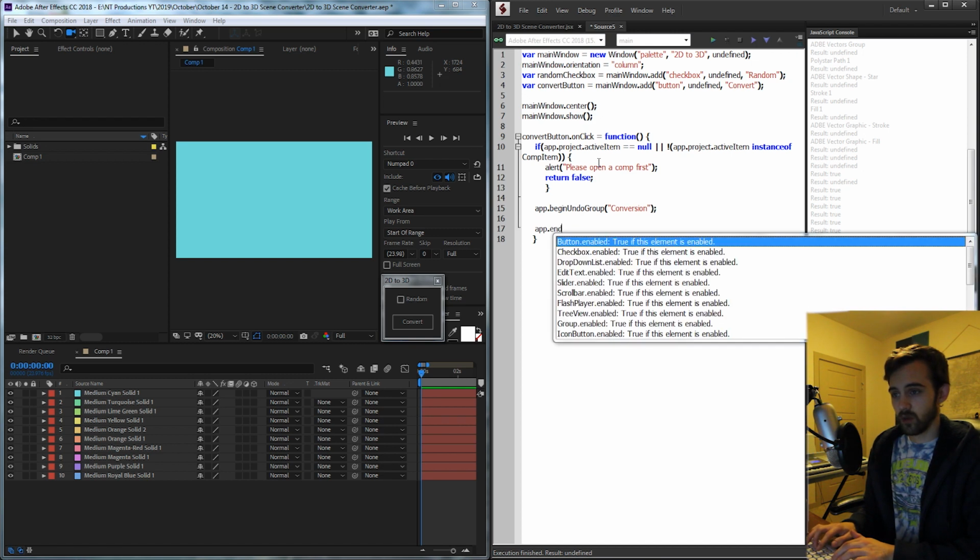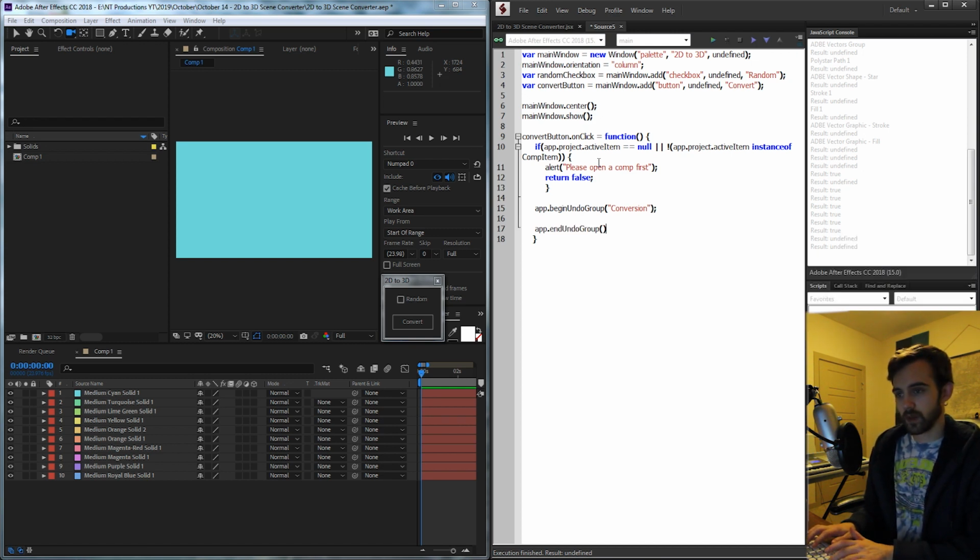And then we'll end it with an app.endUndoGroup. And anything we put inside of here will be undoable with one click. So the main function we're going to create is called convertScene. And there's only two variables we're going to bring in, the first of which is going to be our composition that we have now confirmed is open. So I'll say app.project.activeItem.